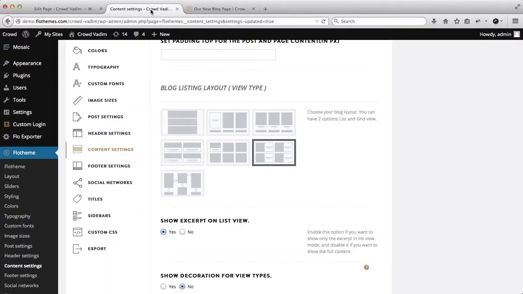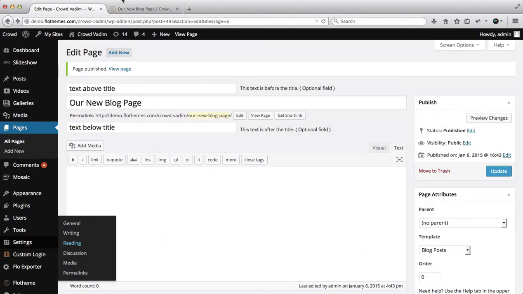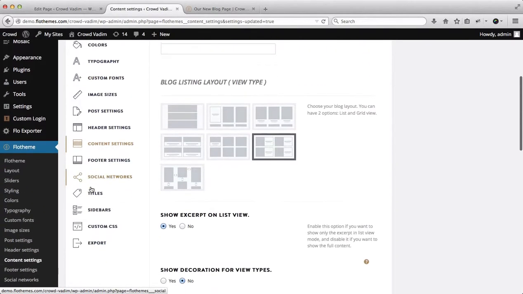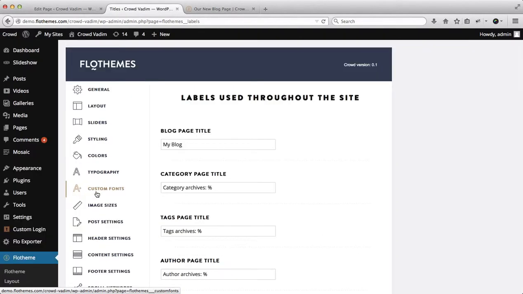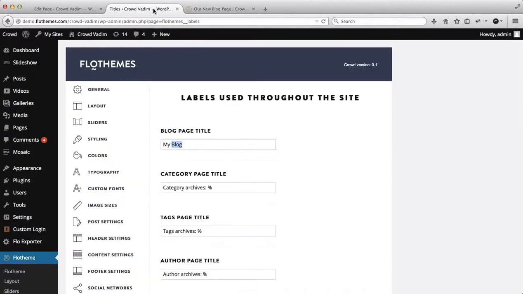Next off, we also have the ability to set our page titles, and let's just go back over to our Flothemes area, and we'll scroll down to titles. And over here you'll see that our main blog page title is called My Blog, and this is what it looks like over here. We have My Blog. Now technically you can change this to whatever you want.